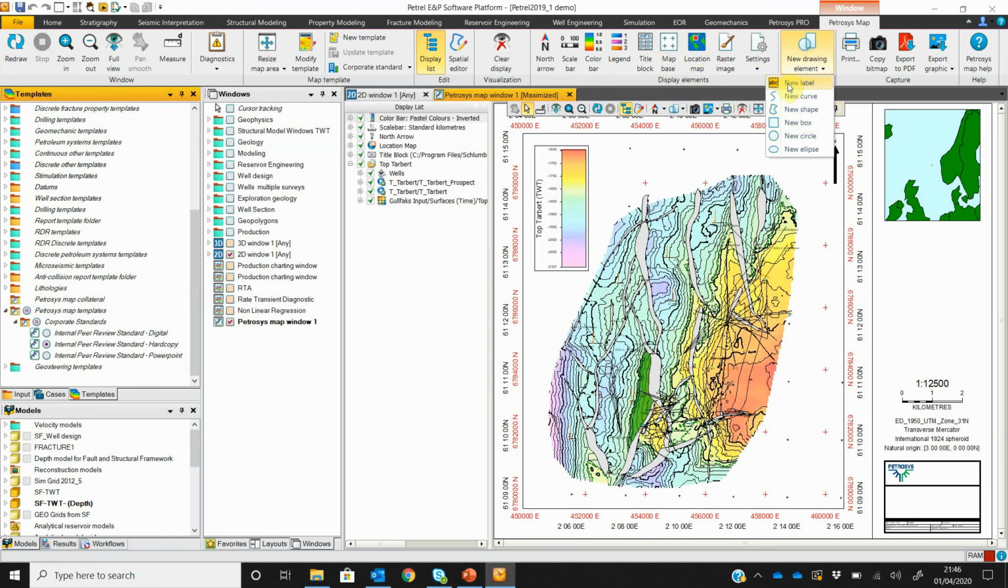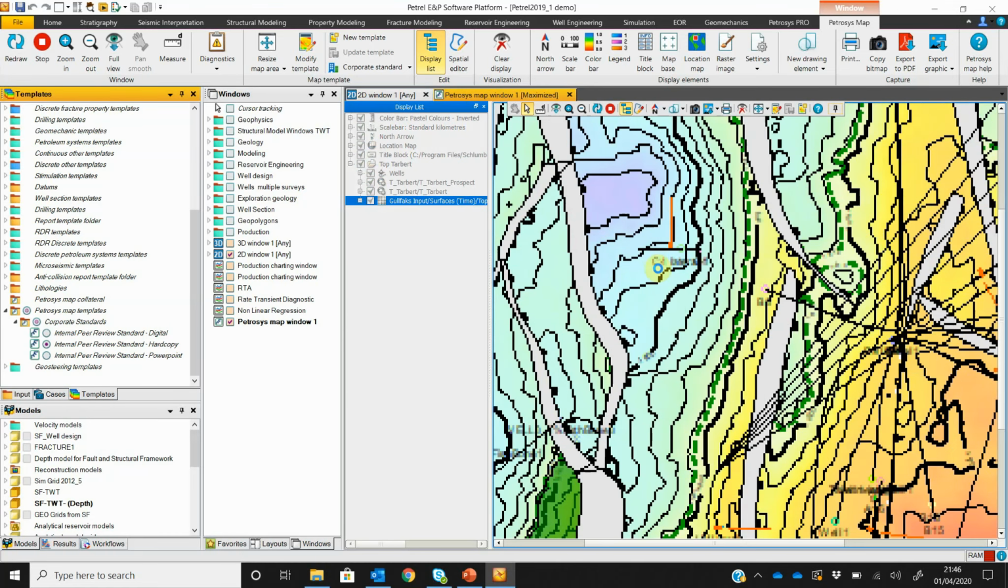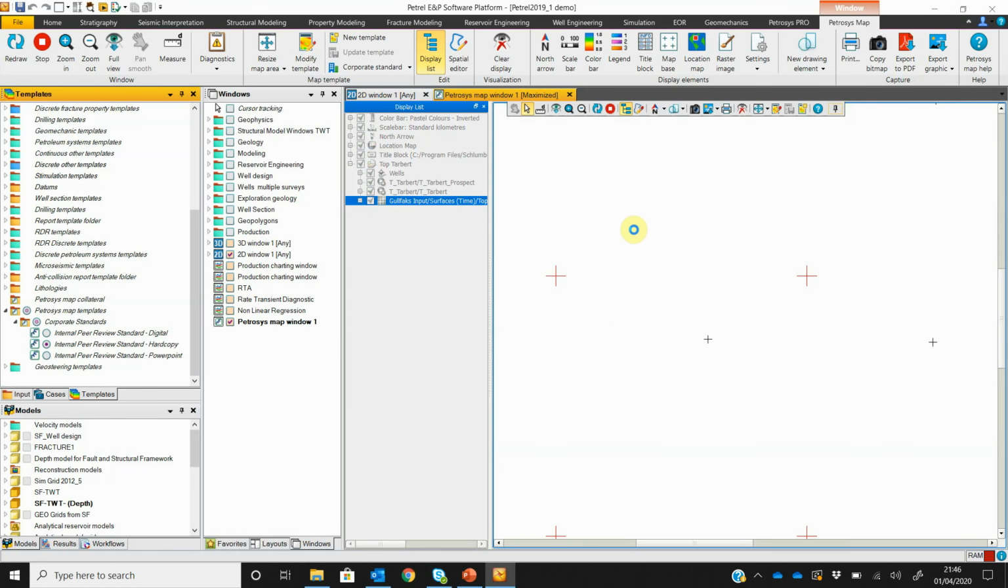So if I need a label with an arrow pointing to a feature or a sort of speech bubble pointing to a feature, I can use the new label option here as well. I'll just close that down just now though. One of the features that a lot of clients like to use is the overpost correction feature. So I'll just zoom in and show you how that works.